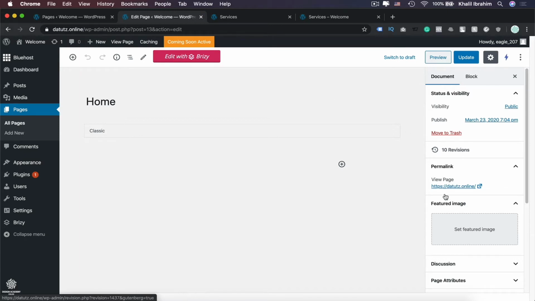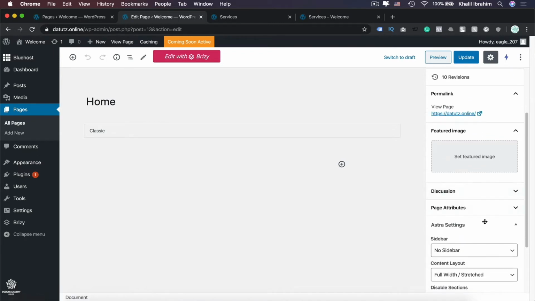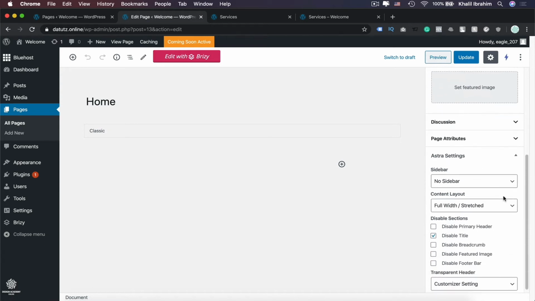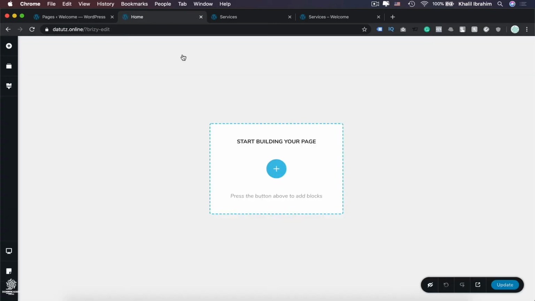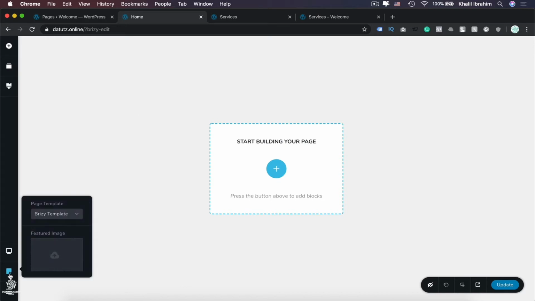Before we edit with Brizy, make sure that you have your settings set. As we did before in the previous video for your theme settings in here, you can find that we have no sidebar, we have disabled title, and we have full width for our page. So let's edit with Brizy. Before we start, if you're using the free version of Brizy, make sure you select from here page template default. If you are using the pro version, select Brizy template. And don't worry guys, I'm going to show you how to customize your header and footer. However, I'm going to keep it as it is for now on Brizy template.